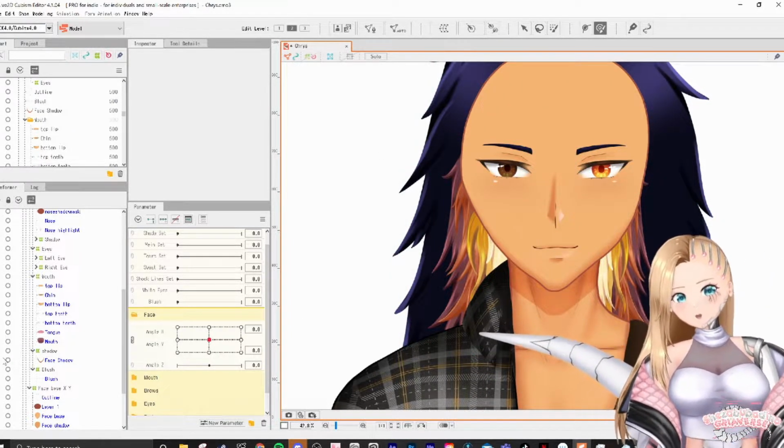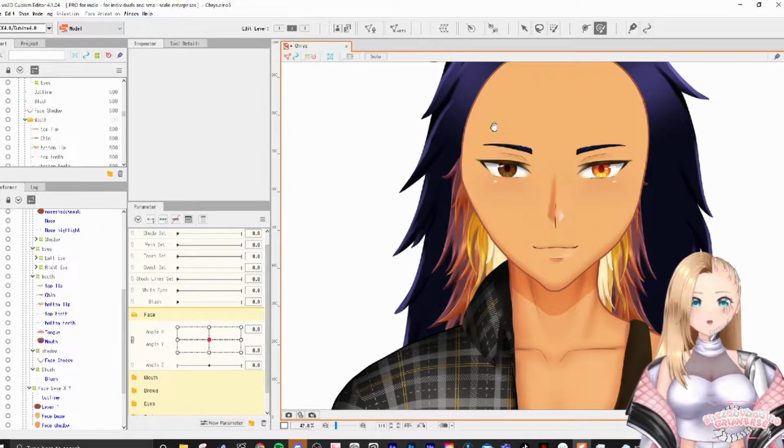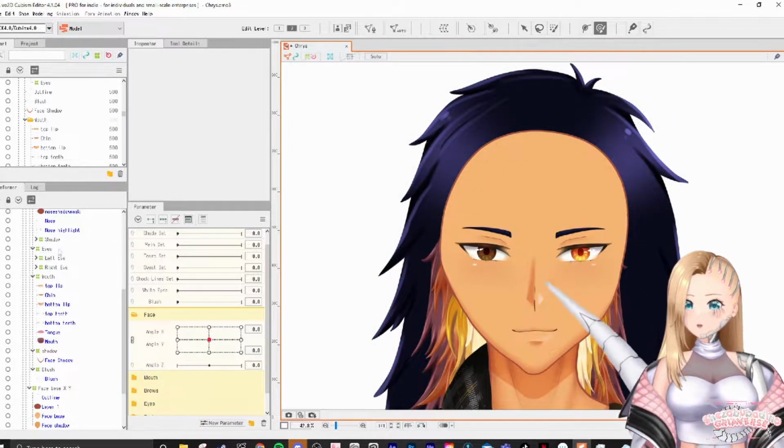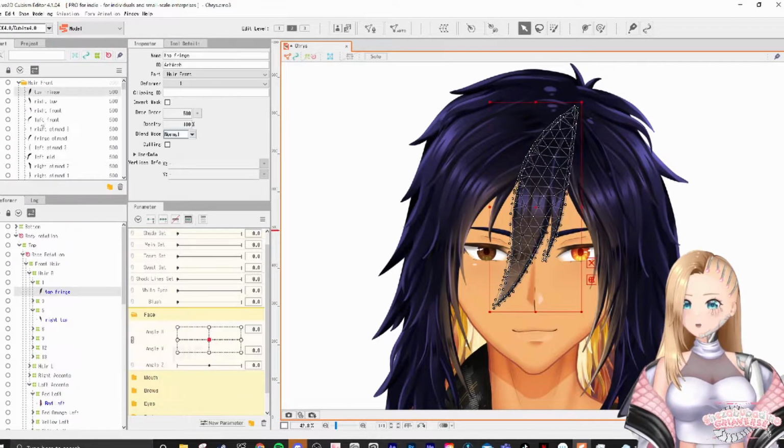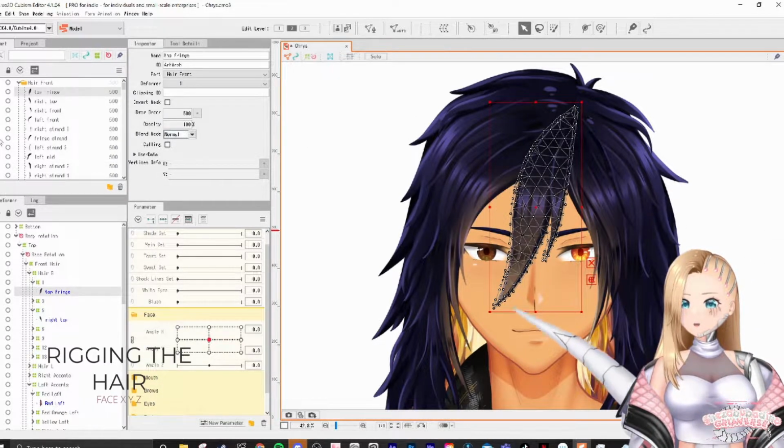Alright, we are now going to go on to adding the hair into the movement. So I'm going to start with the front. I'll just turn the front back on. I'm going to turn off the right side for now.